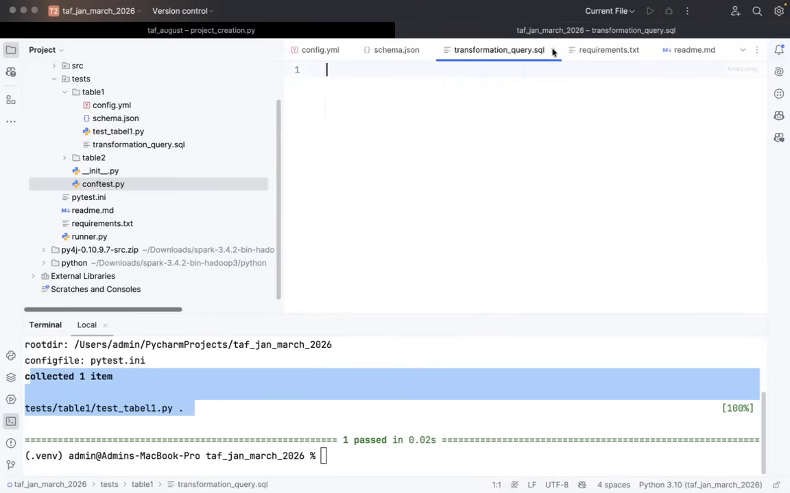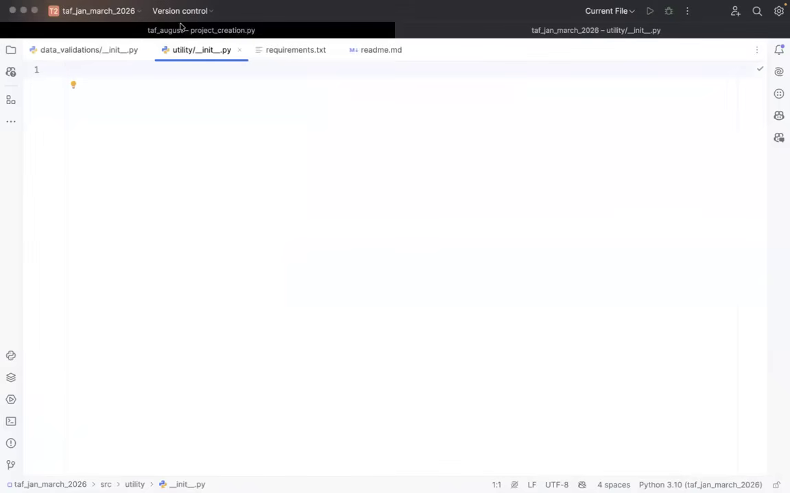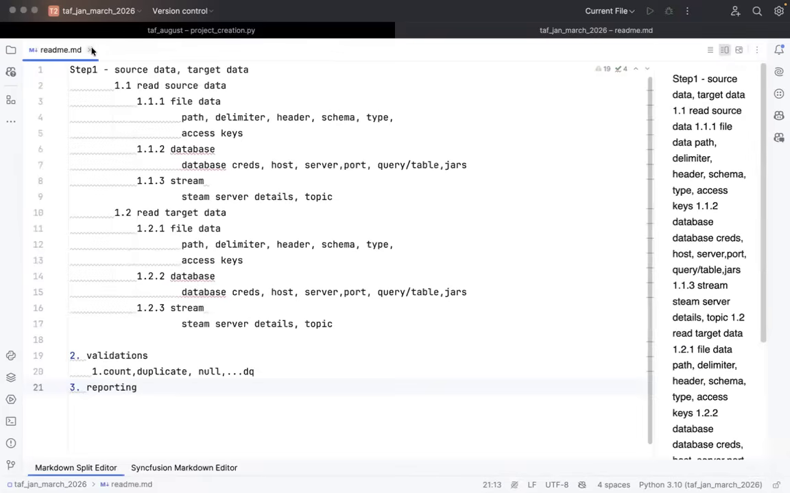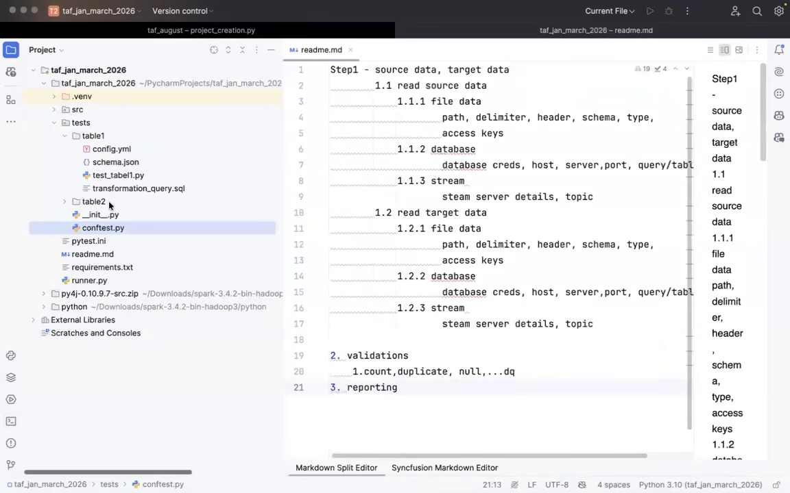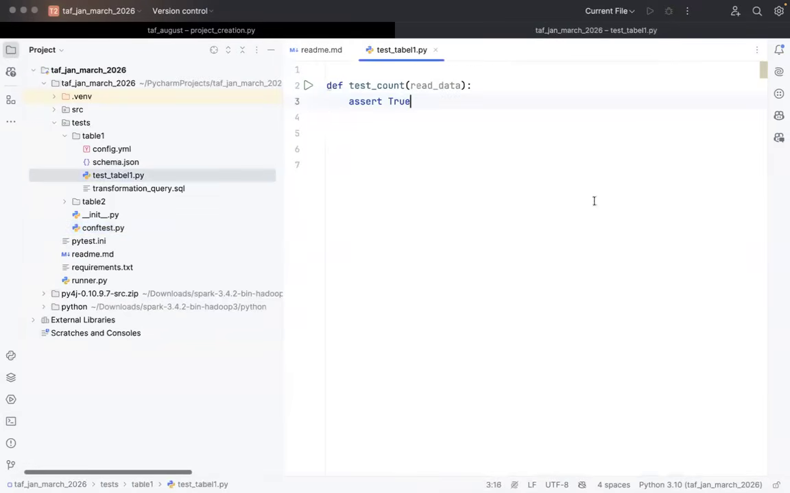Let me close all other files and then open what is required for us. Okay. So let it be this file. Open this file.